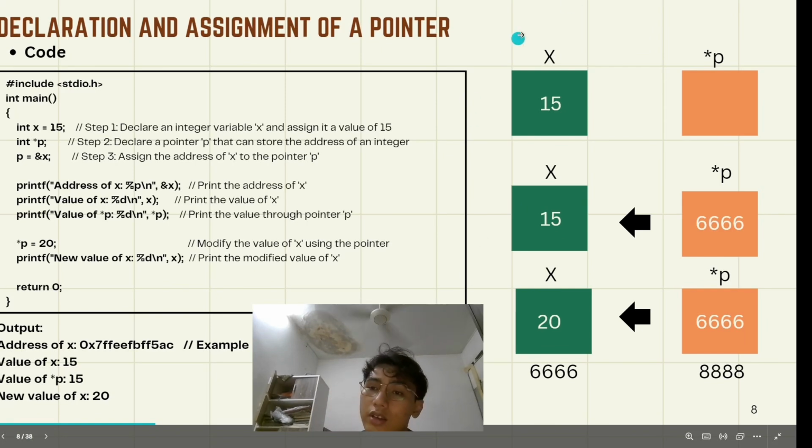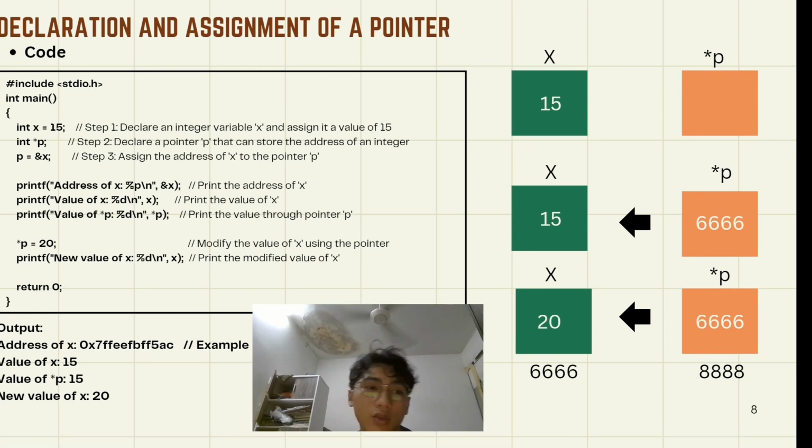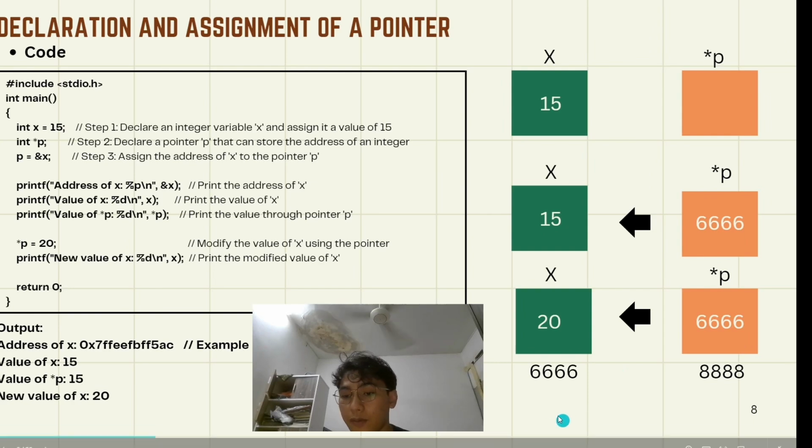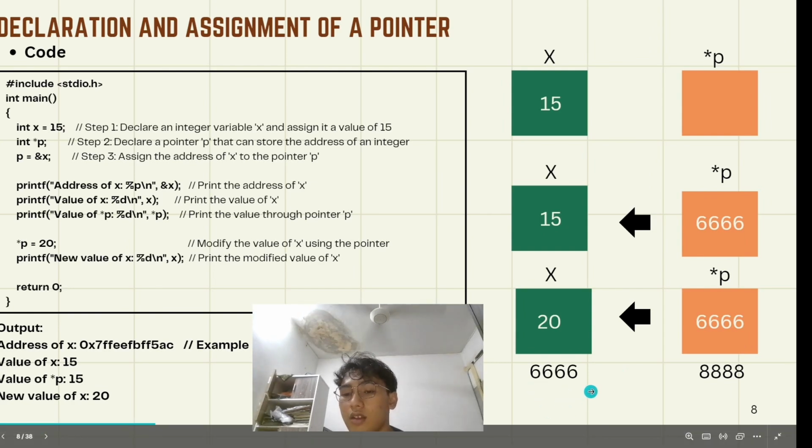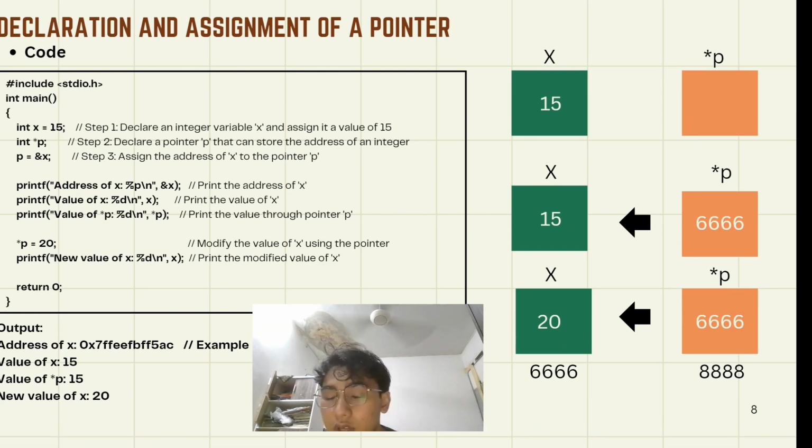So this is the first state. The first state refers to this part of the coding, integer x equal to 15. So x equal to 15, and keep in mind the value of the memory address is 6666. It actually depends on your computer's memory address, but for me I will put the example as 6666. And this part is still empty because we haven't initialized any pointer yet.